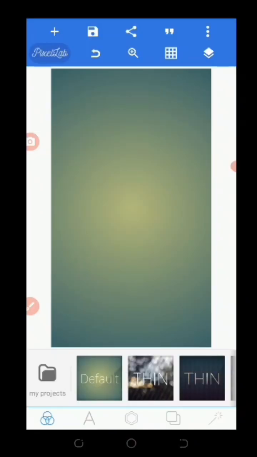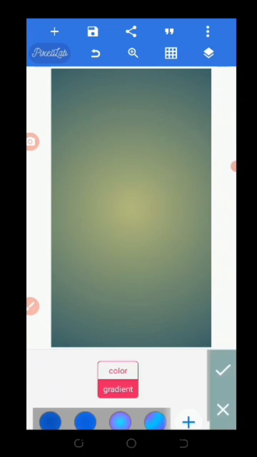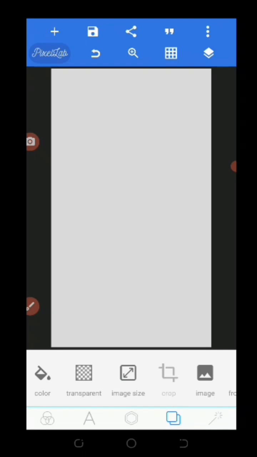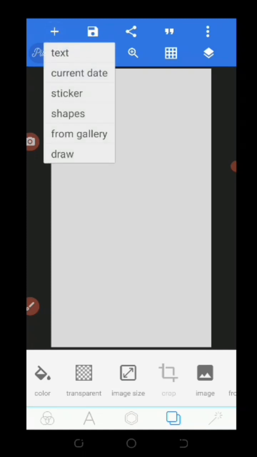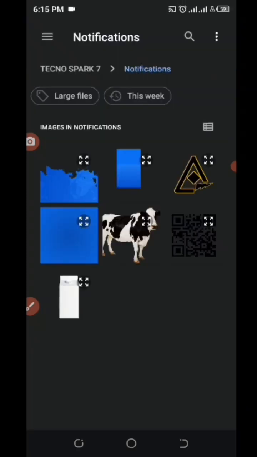So now the next thing to do is to change the background color. Come over here, click on color, and we'll be making use of white. After that, the next thing to do is to go over to gallery to bring in the image you want to use for this. So the image I'm making use of is this.